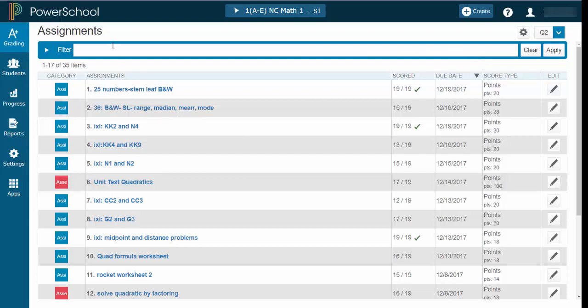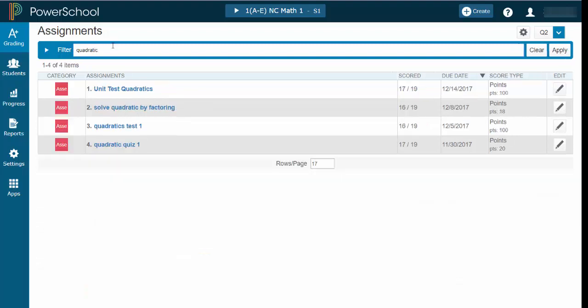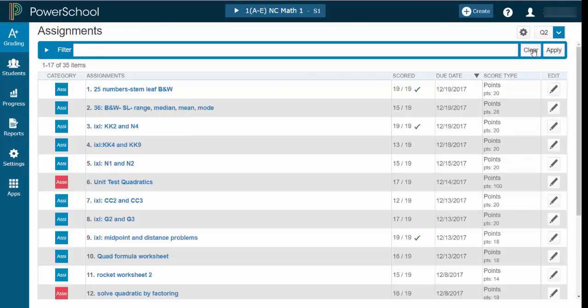Click Apply. It will return all of the assignments with the word quadratic in the title. Choose Clear and all of the assignments come back. If you want to hide the filter, go back to the gear and choose Hide Filter.